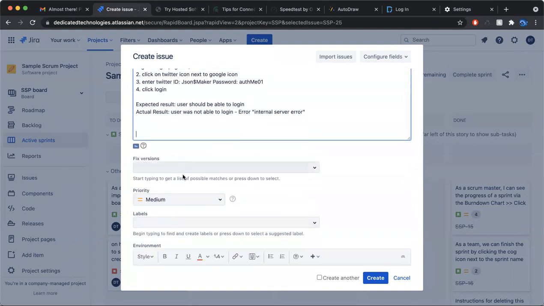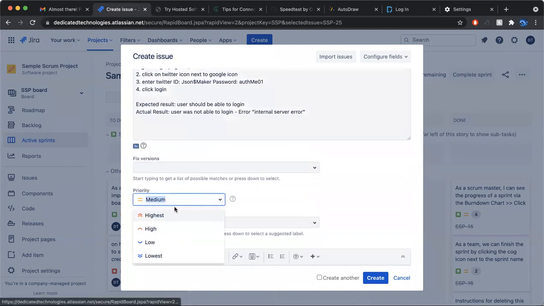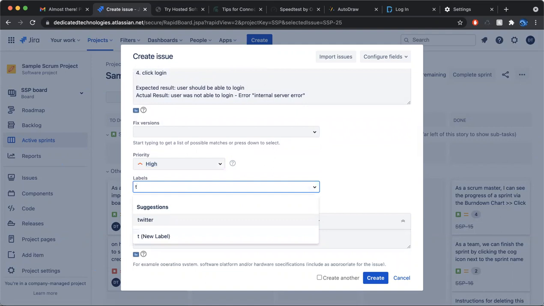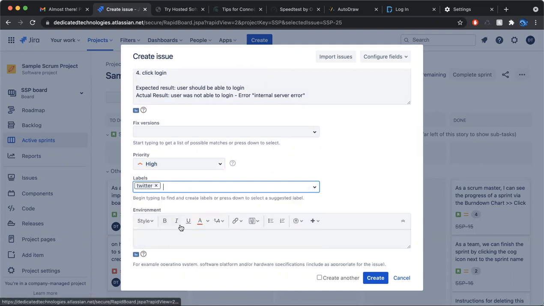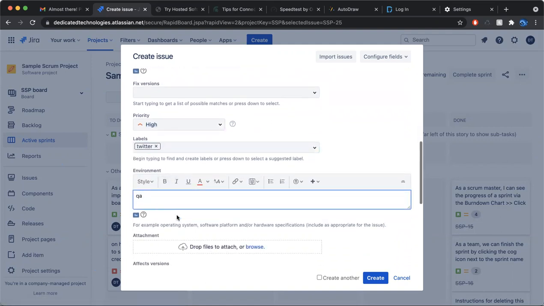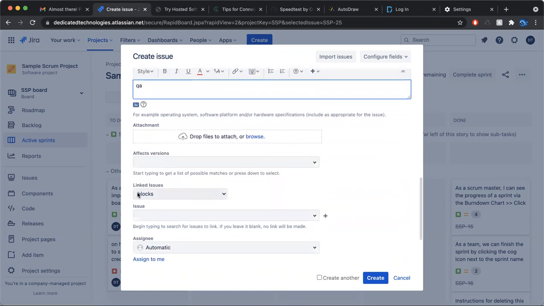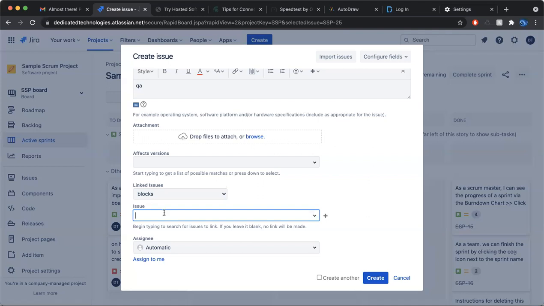Then what you want to do is, okay, this may not be crazy high priority, because remember, Twitter doesn't even exist in production yet. Twitter is a new feature, so people are not dying without it, right? So you can put it as high priority, but not the highest. You want to choose a label, Twitter, so you can track. You want to put QA as an environment. You want to then provide the screenshot by clicking on browse. And then you want to say this will block the issue that you are working on.